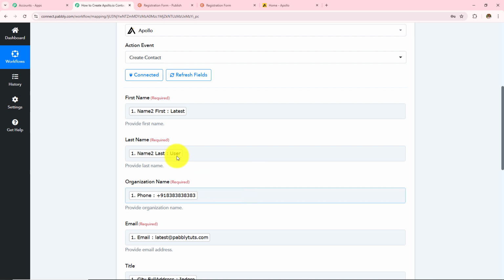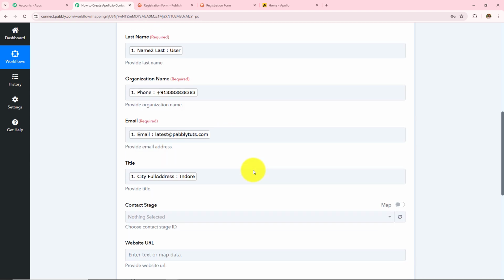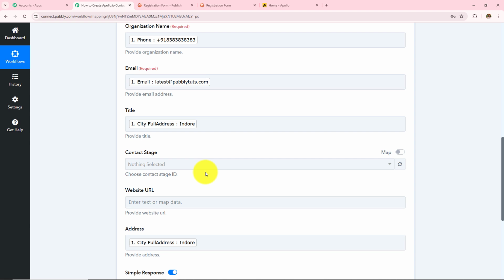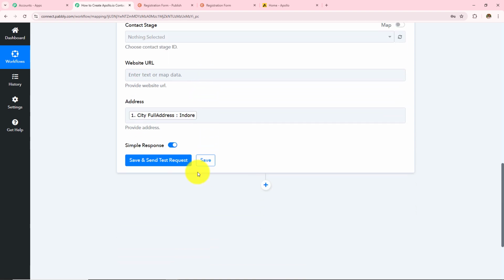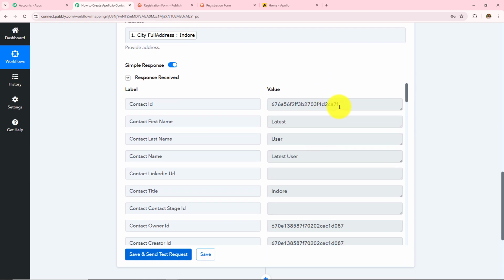Over here, if I manually enter any detail, this field will become static, and every time I receive a new response, the result will not change. So as to keep these fields dynamic, we use this process of mapping instead of manually entering the details. Now after entering all these details, I simply have to click on save and send test request. And here I can see that I have received the response, and this response is a positive one.